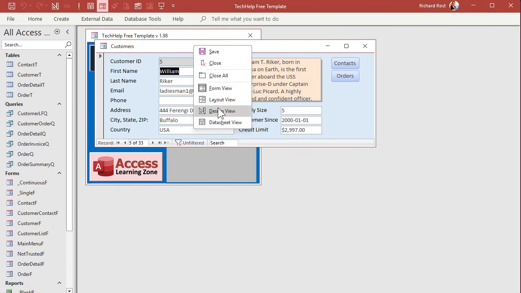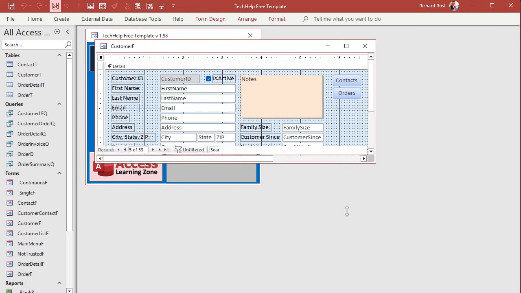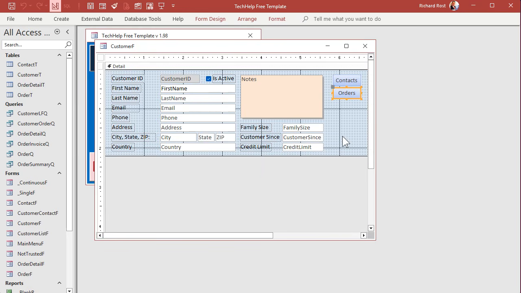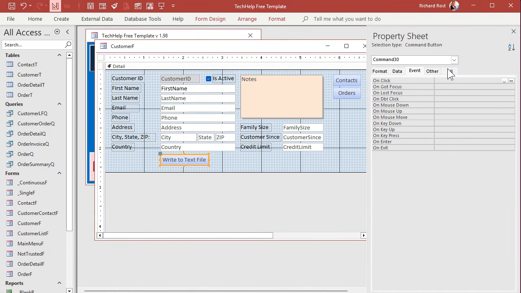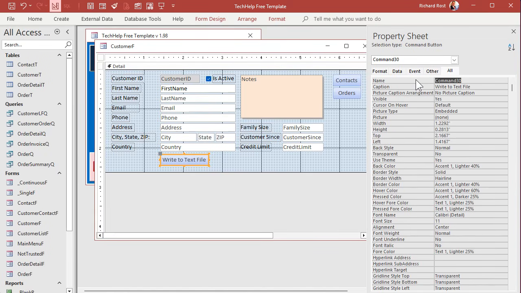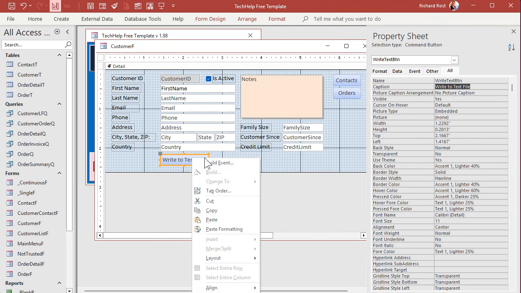So let's go to Design View, and I'm going to open this up a little bit, copy one of these buttons, Control-C, Control-V. We're going to copy and paste. I'm going to slide it right down under here. And on the caption, we'll say write to text file. All right. And there's our button. Let's give the button a good name. Double click on it, bring up its properties. I don't want command 30. Let's call it write text button, BTN.